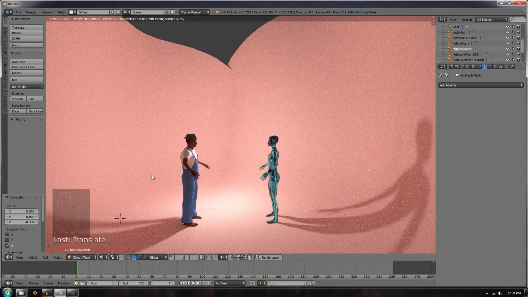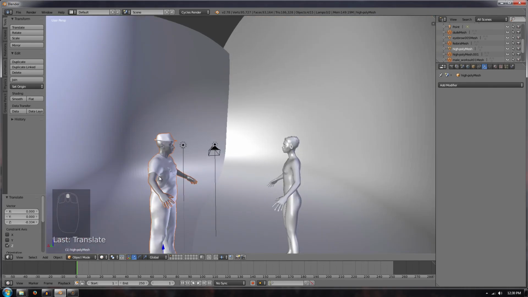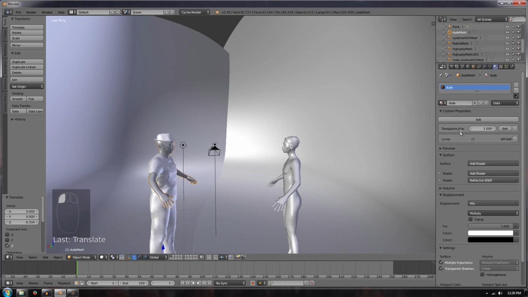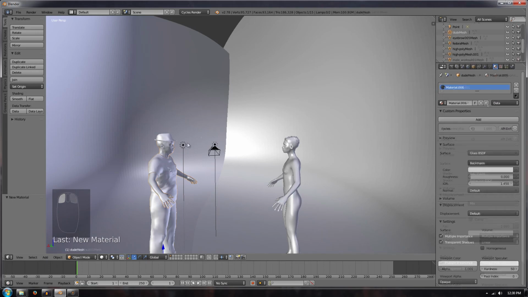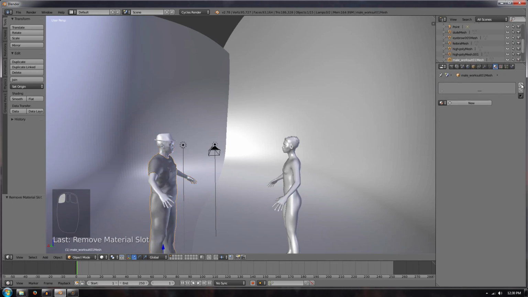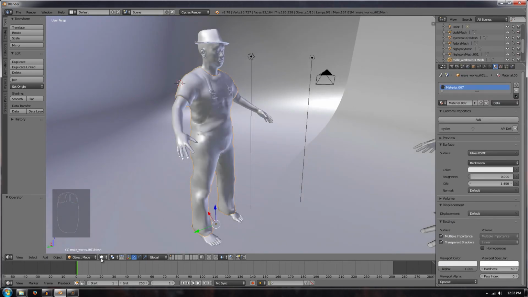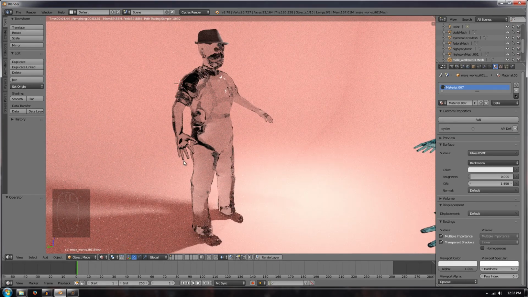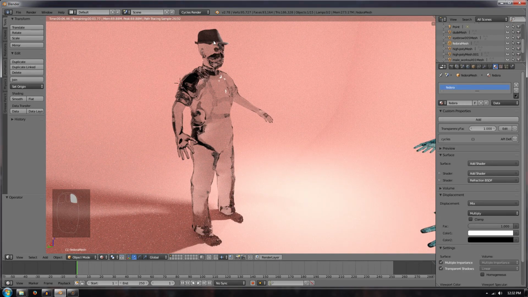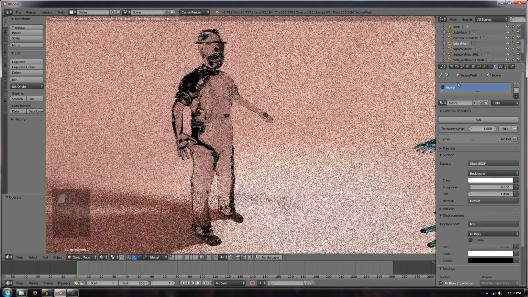Okay, so now we're gonna start editing the guy's materials. We're gonna make him out of glass as well, of course. So let's do some glass. We're gonna make the work suit glass and see what that looks like. Okay, looking good. I like it. We're gonna make that hat glass too.